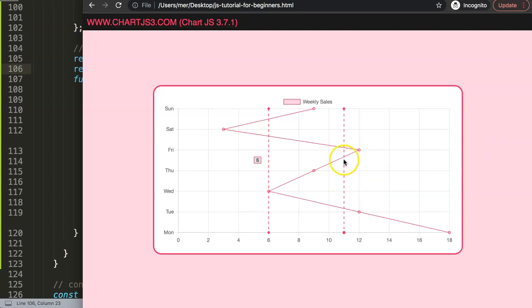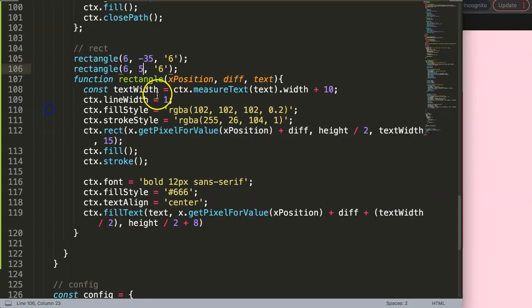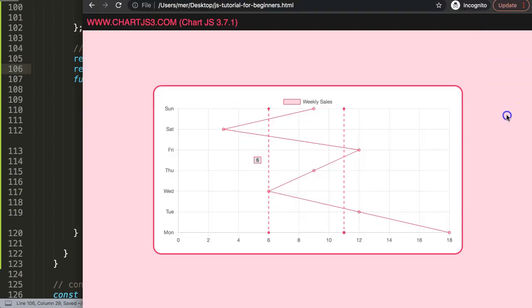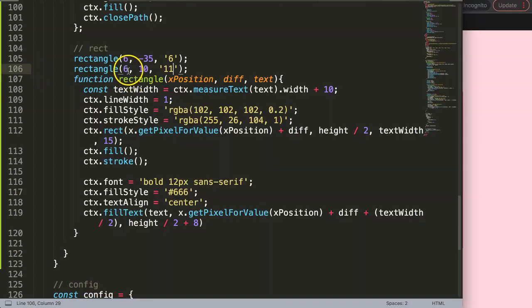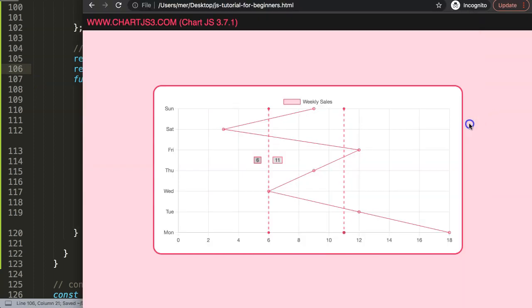Because I want to draw it here, but I want to go away a little bit from this line here. +5. Well, this is maybe 10 pixels. Let's say here +10 as well. Then I'm going to say this is 11. Save. Refresh. Alright, we have this. That is correct because this should be 11 here as well.